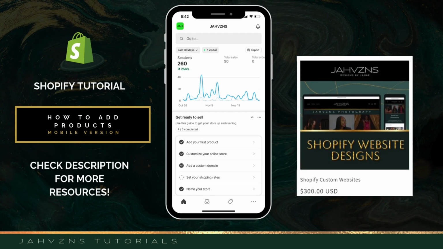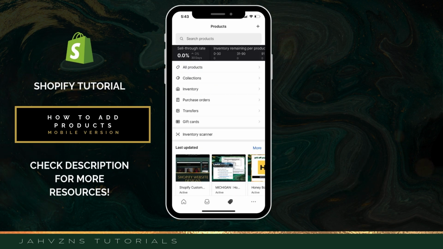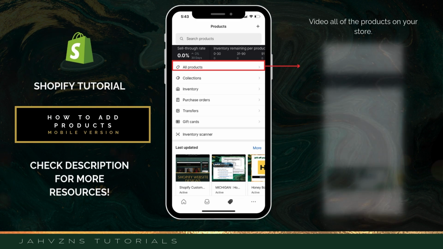Here's a quick tutorial on how to edit and add products using your Shopify mobile app. First, you want to click on the tag icon at the bottom of the screen. You will be redirected to the product screen.